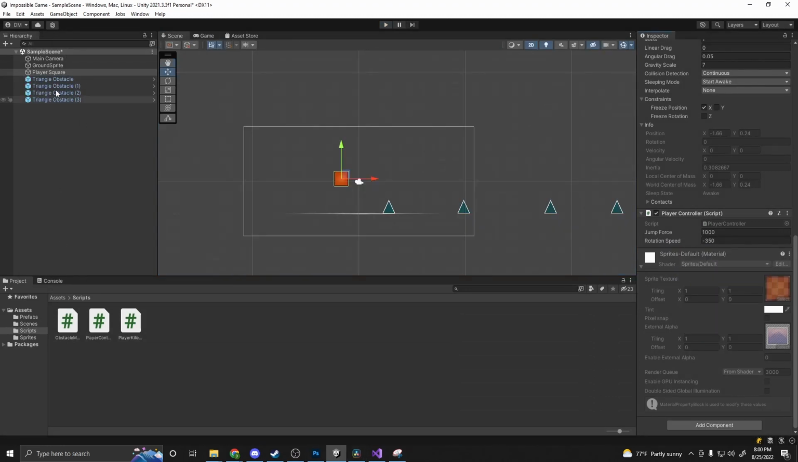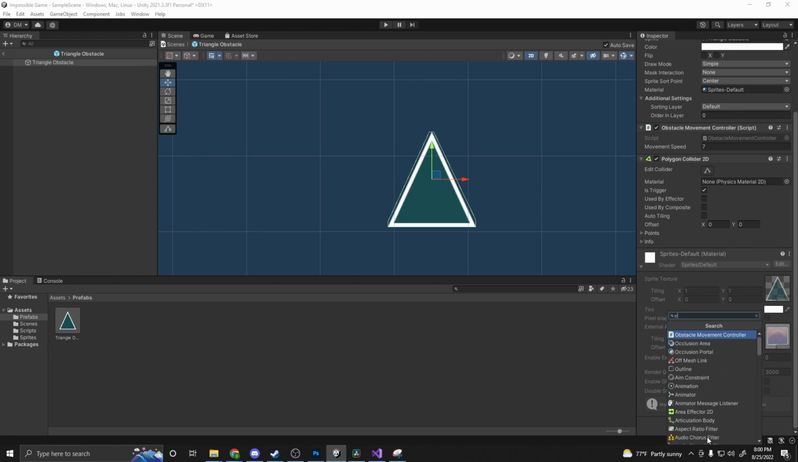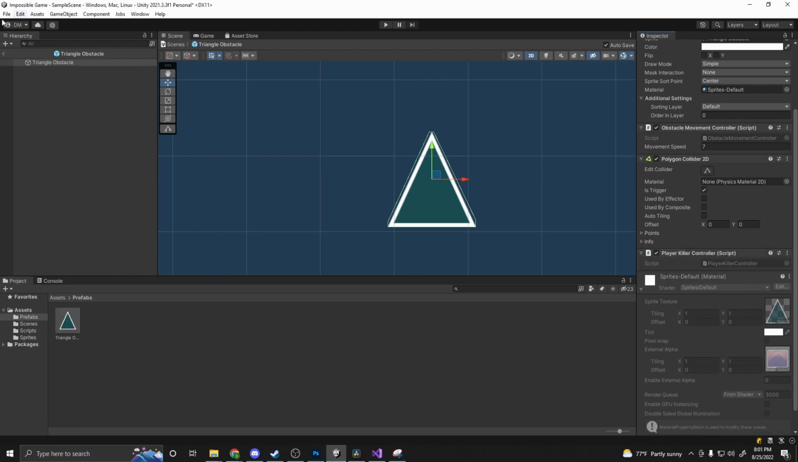All right, let's get the prefabs. Go in here, and now we can add component, and we'll call it player killer. There we go, player killer controller. Now, this should work.